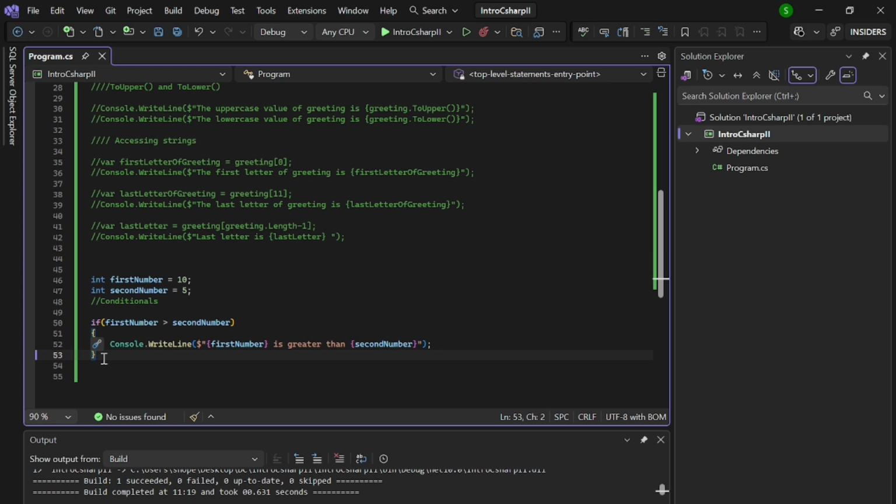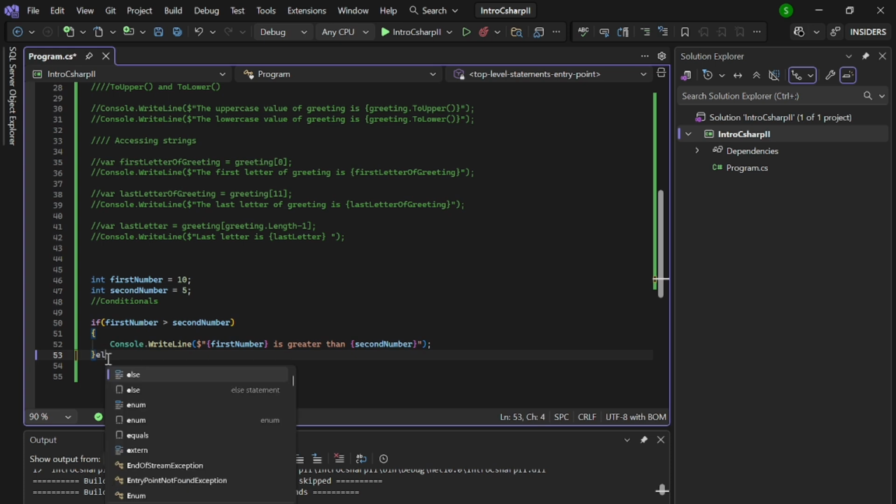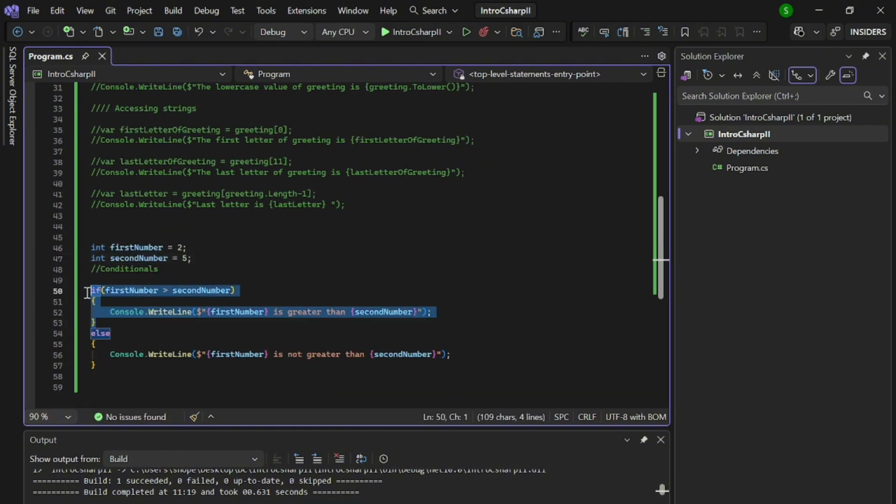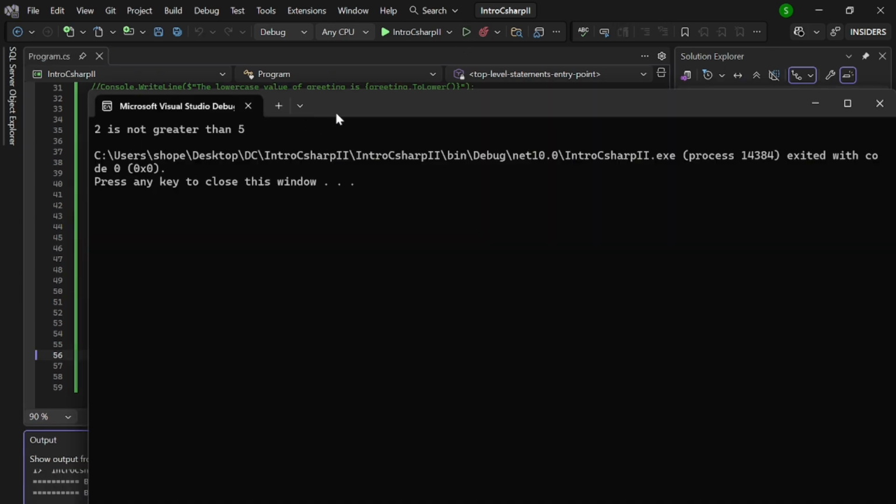Likewise, we also have the else condition. What else means is if an if clause doesn't work out, the next thing that is going to execute is the else block of code. So if 10 is not greater than the second number, it is this line of code that is going to run. Here's how we can do that. We say first number is not greater than second number. Let me change this to 2. That way, the if block is going to fail and we get this output in our console. So if you run this code, you get 2 is not greater than 5.